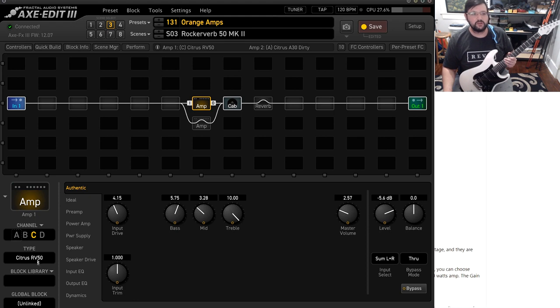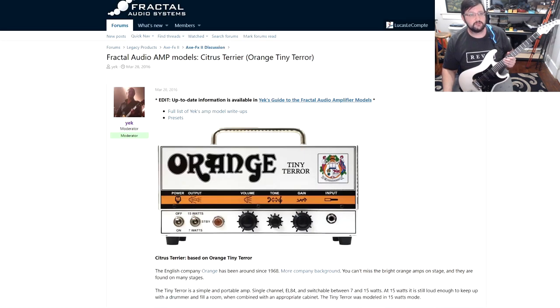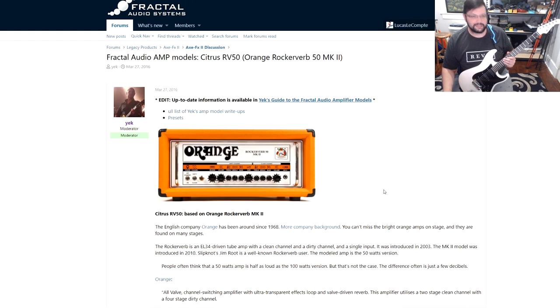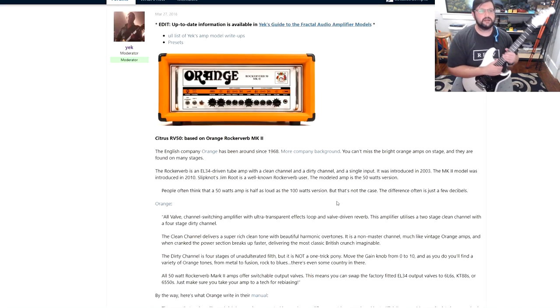Okay, this is called the Citrus RV50 in the Axe FX, but it's actually the Rock Reverb 50. Let's read a little bit about it. It has an EL34 tube, like a lot of British amps, and it was introduced in 2003. People often think this is a 50-watt amp, so it's half as loud as 100 watts, but that's not the case. The difference is only a few decibels.